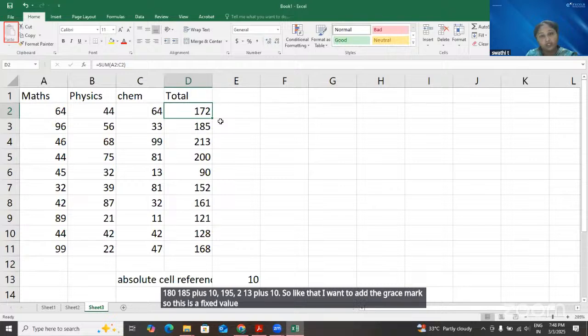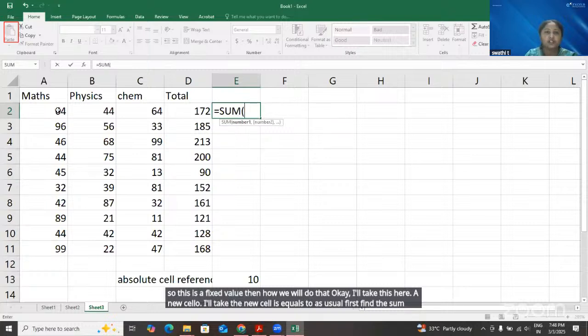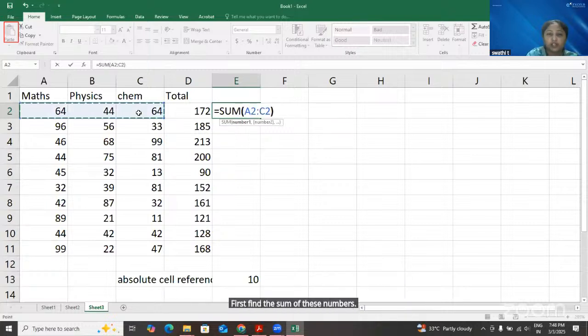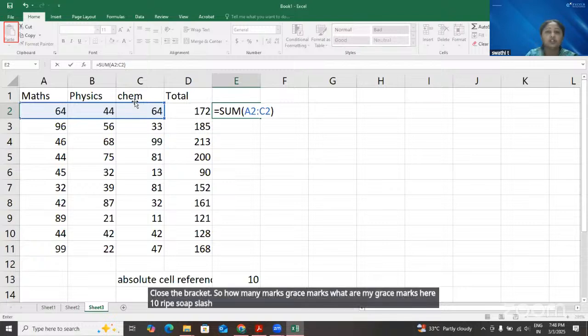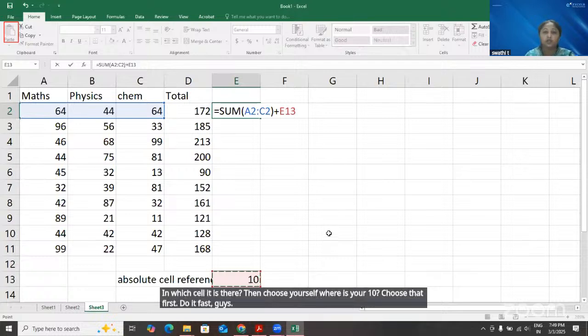Then how will we do that? I'll take a new cell. Equals, as usual, first find the sum of these numbers. Close the bracket. So how many marks? Grace marks. What are my grace marks here? 10, right? So plus. Where is your 10? In which cell is it? Choose your cell. Choose that first. Do it fast, guys.